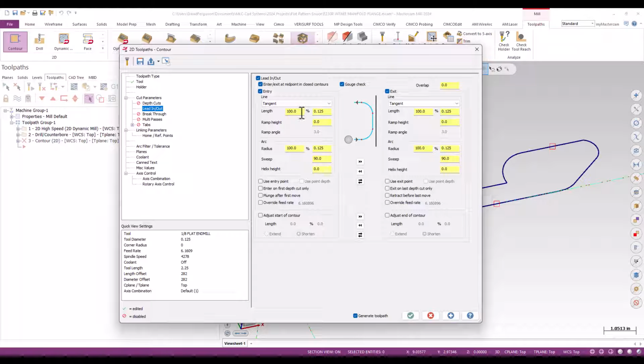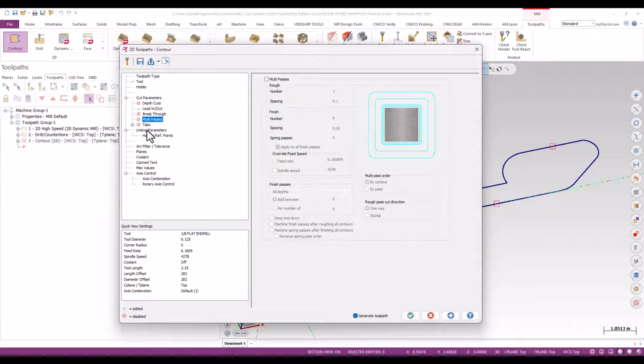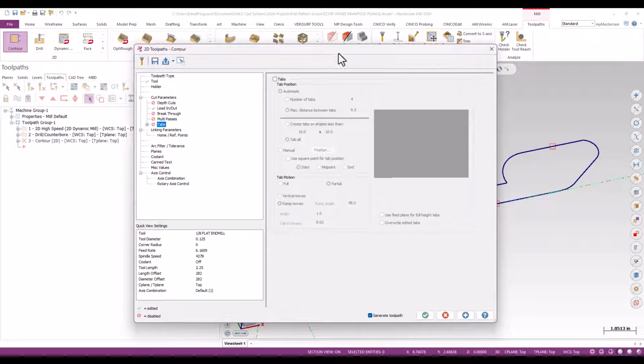So what we'll do is shorten that up a little bit. And I'm just going to make these a little generic. Just say a 20/20 with a 60, maybe a little bit of overlap. Nothing remarkable going on there. No breakthrough unless I want it. Again, multi-passes if I want it, but tabs is what I am looking for. So I'm going to go to tabs.